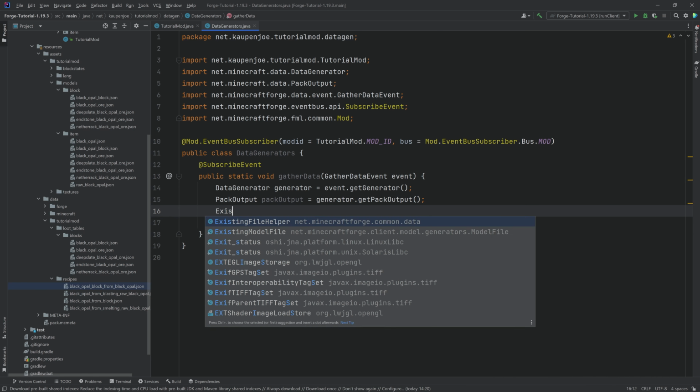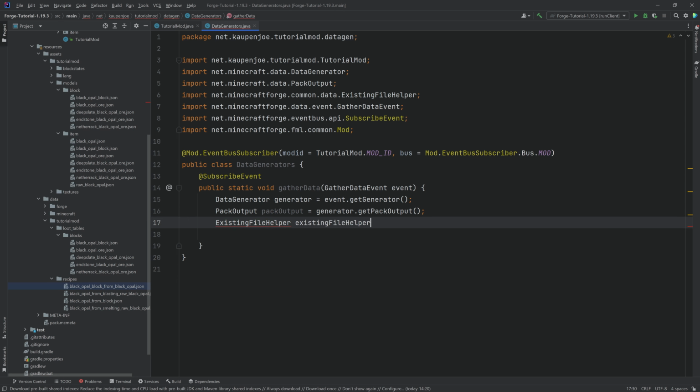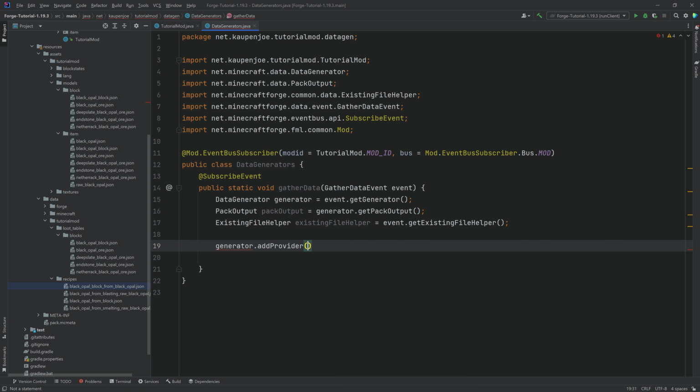This is all good. An ExistingFileHelper called existingFileHelper equal to event.getExistingFileHelper. This is basically just to clear up the clutter and not always have to write event.get whatever. That's the general idea here, and those are all of the 3 things that we need. Then we want to say generator.addProvider.